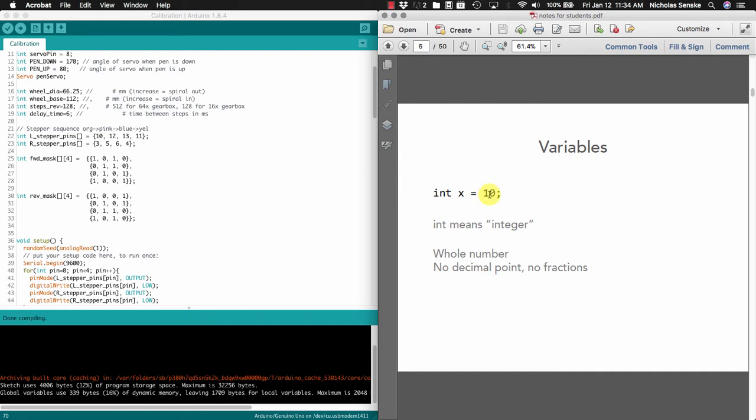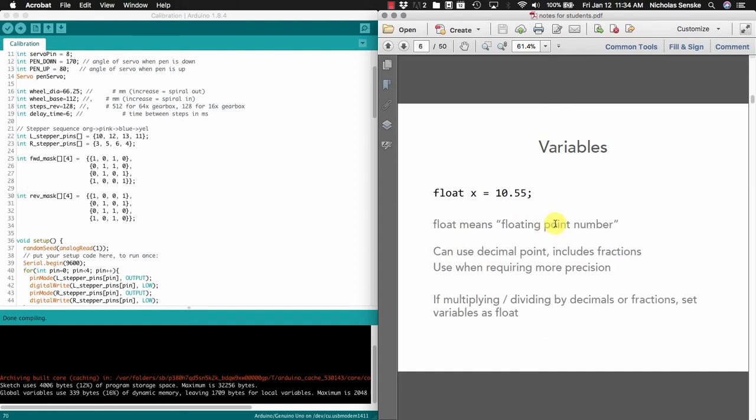Sometimes it could be characters or strings, but in this case, we're going to say int x equals 10. So set an integer called x to be 10. In this case, int is a command that means something is an integer. That means it's a whole number, no fractions, no decimal points.